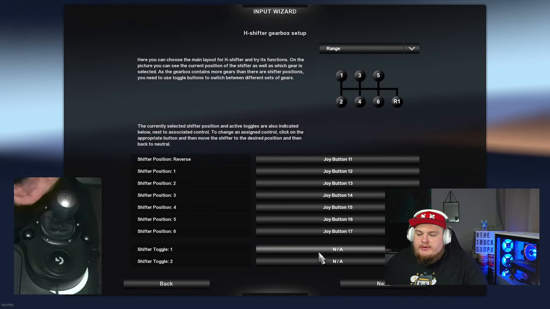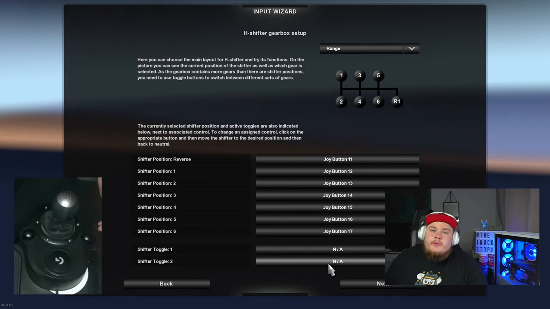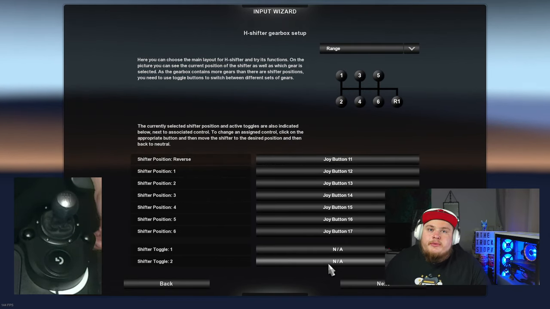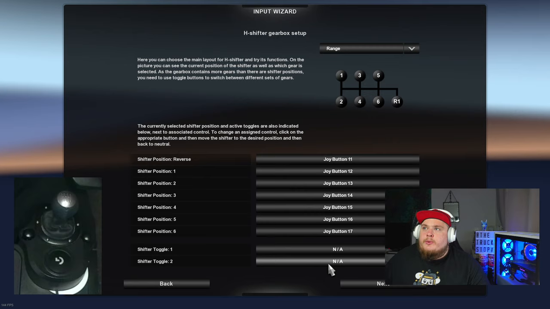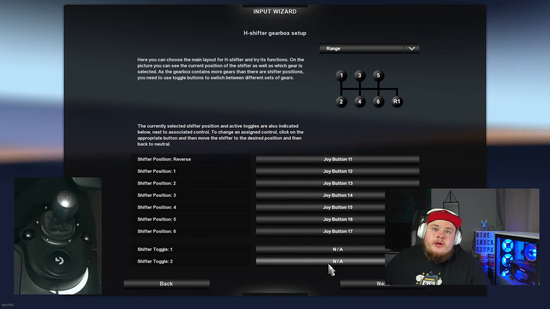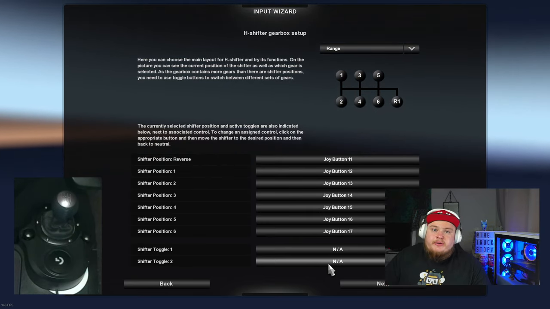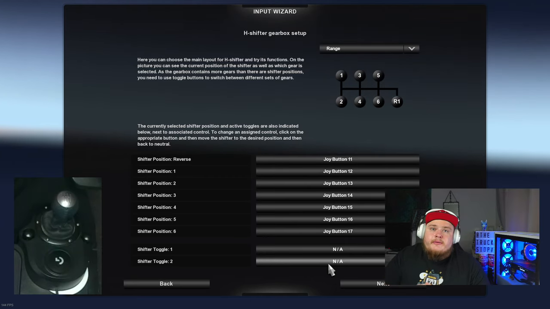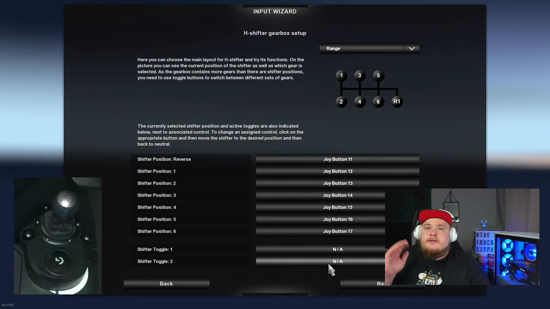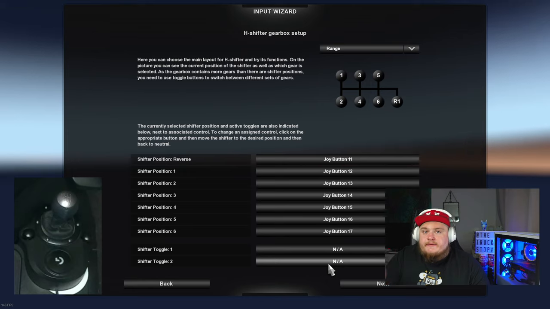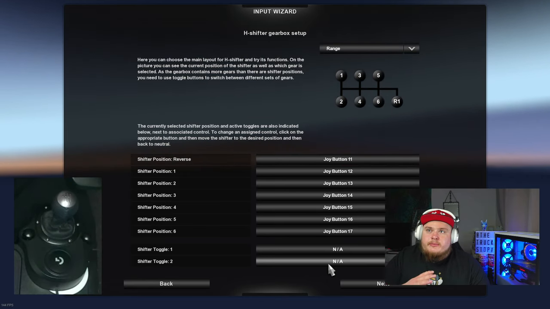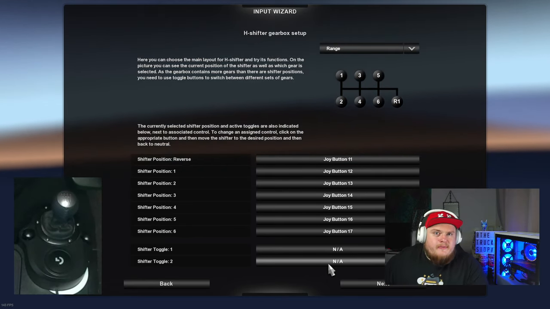You have two settings here for shifter toggle 1 and shifter toggle 2. Now, this is what I mentioned earlier with the range boxes. So let's say you have a 12-speed box on your truck. You go 1 to 6, you shift up, you go from 7 to 12. If a 16-speed box, 1 to 6, 7 to 12, 13 to 18, maths.